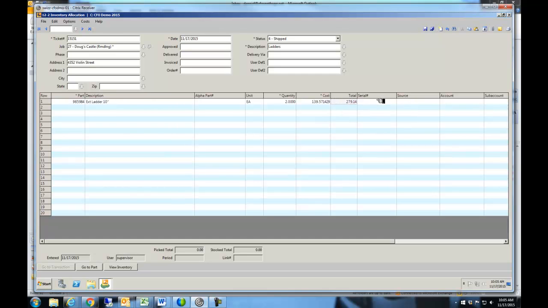And while I'm here, if you're a plumber and you have hot water heaters, furnaces, boilers, and you have serial numbers on that, you can also track the serial numbers from the receipt all the way through to the final job where they wind up residing. So in this case, pretty simple. I'm going to take these two ladders from the warehouse.